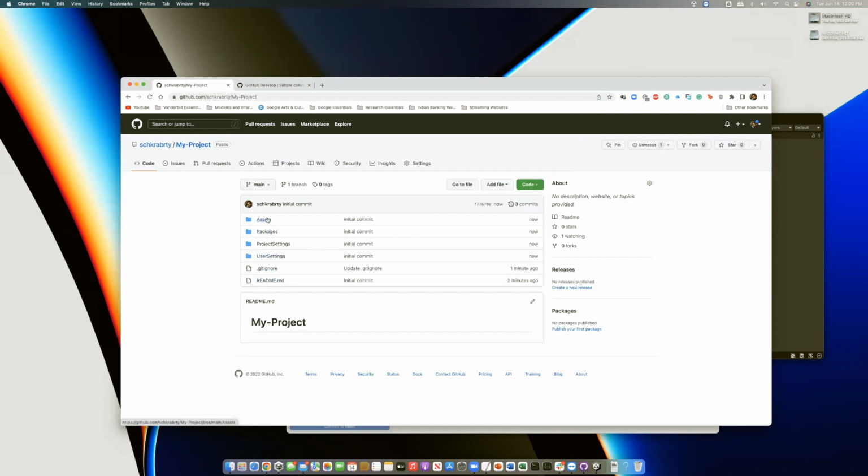So guys, I think this is the easiest way to upload your working project, or a new project you create in your Unity editor, to GitHub and then share it with your friends and colleagues, whatever.